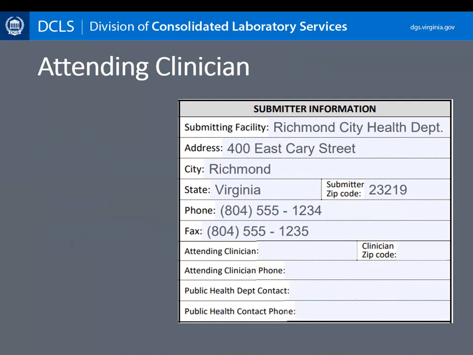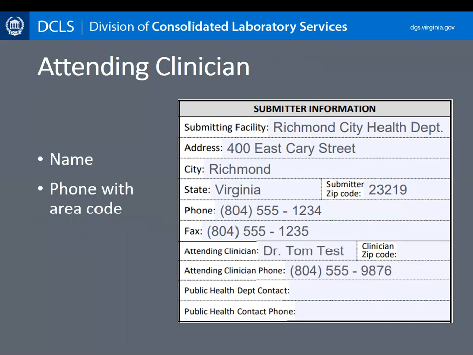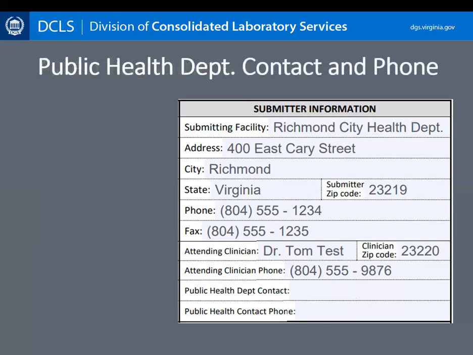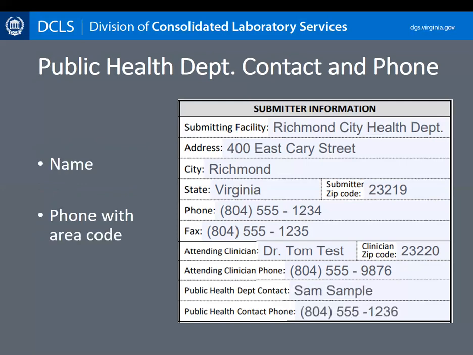The attending clinician contact information should also be included under the submitter section. Provide the clinician name, phone number with area code, and the zip code for the clinician workplace. Lastly, provide the information for the public health department contact, including the name and phone number with area code.